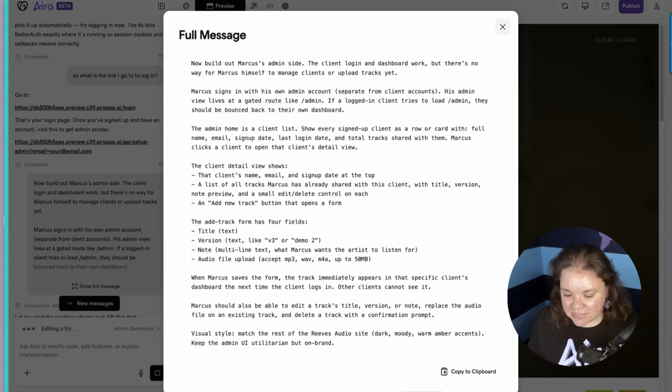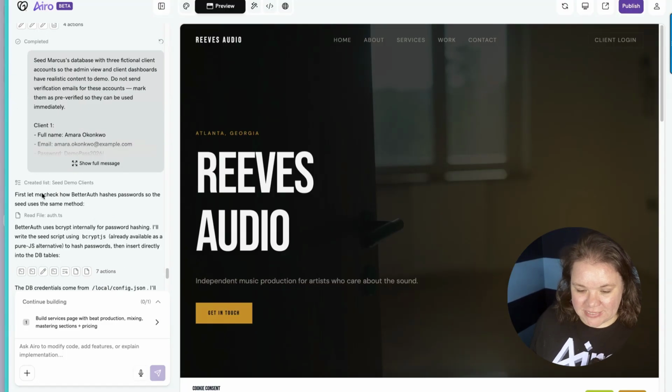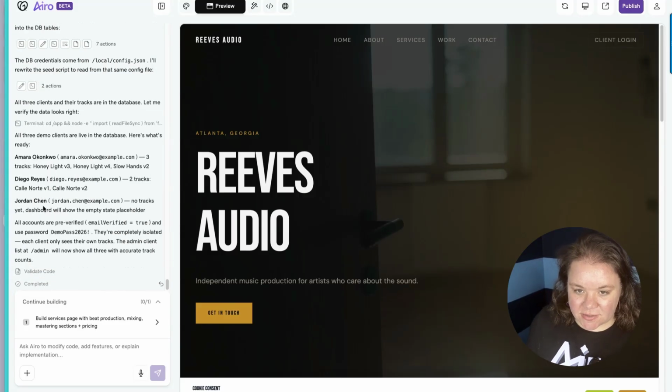Match the rest of his site, dark, moody, warm amber accents. Keep the admin UI utilitarian but on brand. Airo AI Builder has finished creating both the rest of the logged in experience as well as several fictitious examples that I had it create for today.